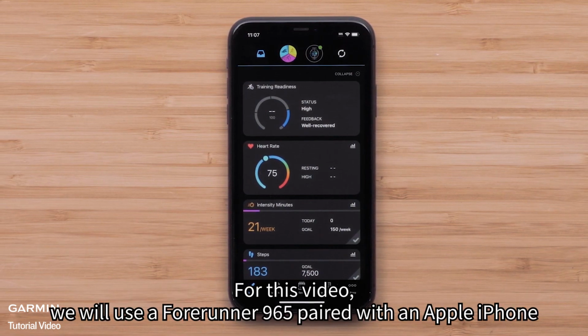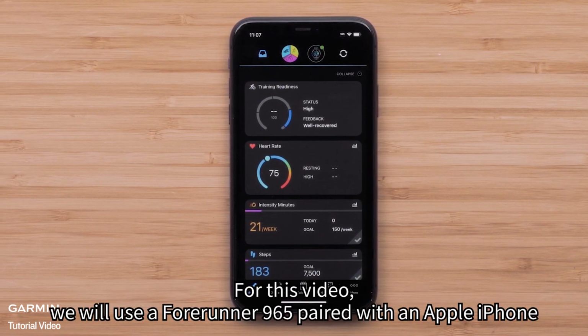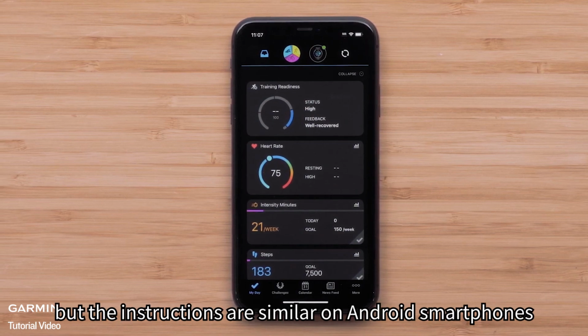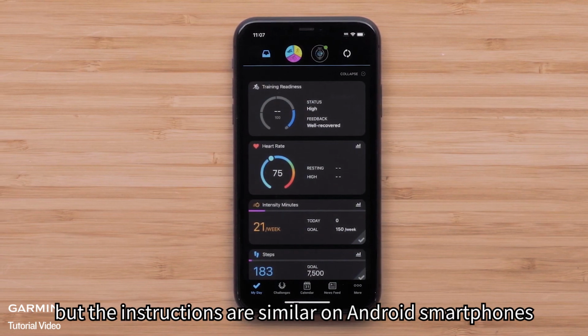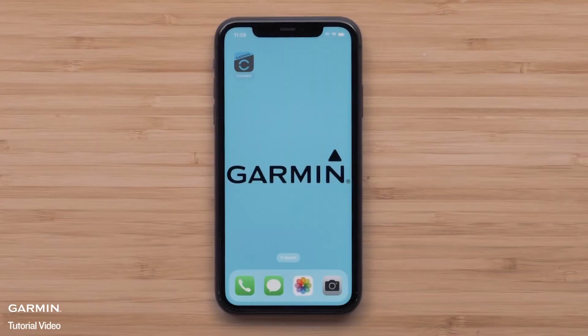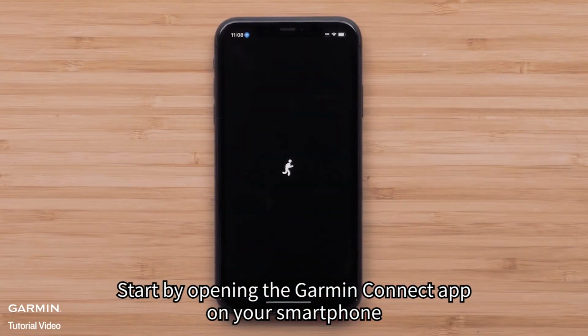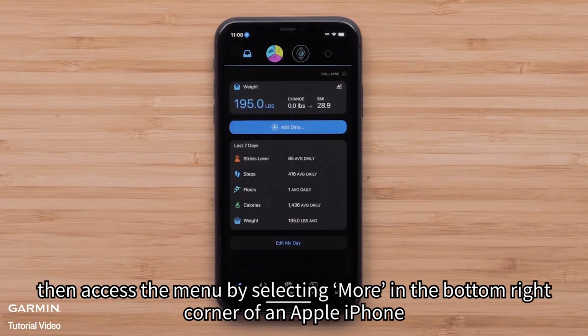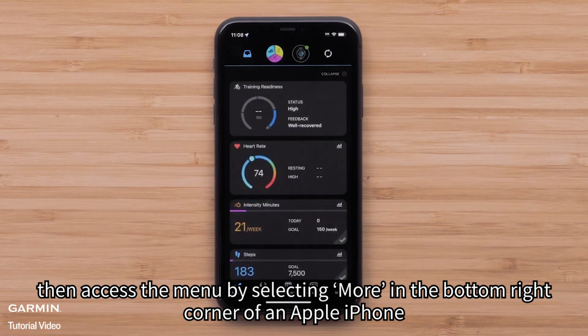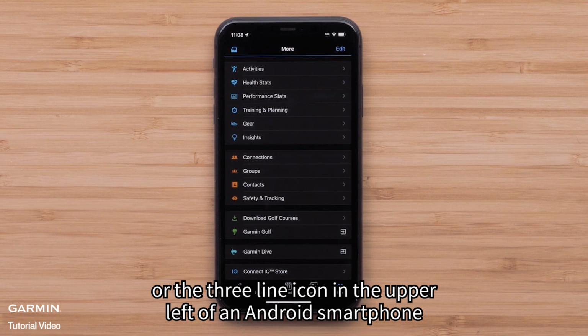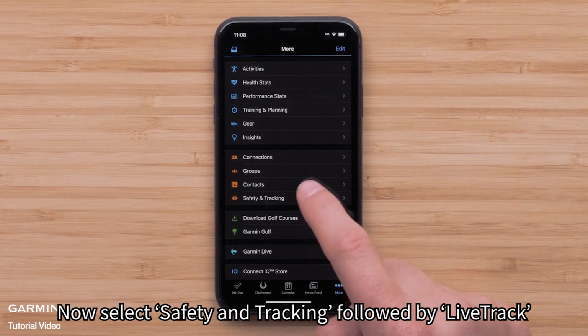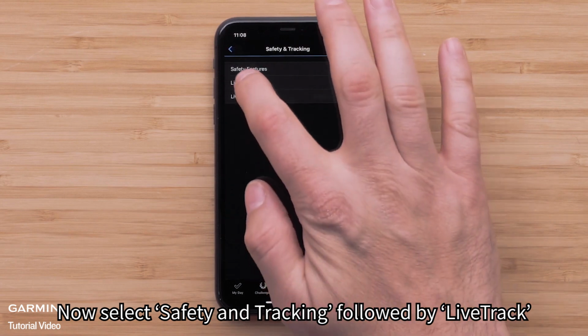For this video, we will use a Forerunner 965 paired with an Apple iPhone, but the instructions are similar on Android smartphones. Start by opening the Garmin Connect app on your smartphone. Then access the menu by selecting More in the bottom right corner of an Apple iPhone, or the three-line icon in the upper left of an Android smartphone. Now select Safety and Tracking, followed by LiveTrack.